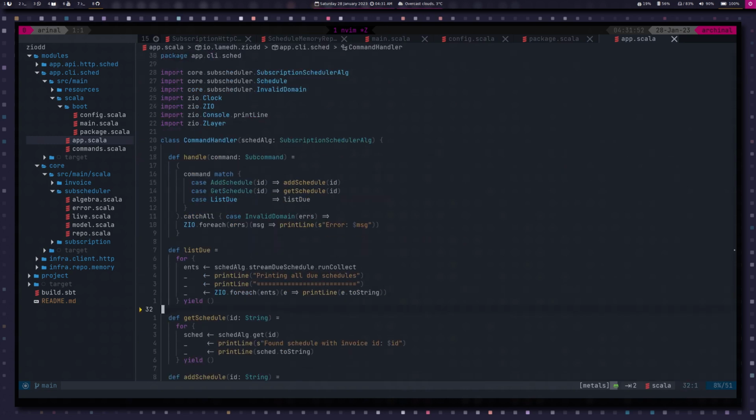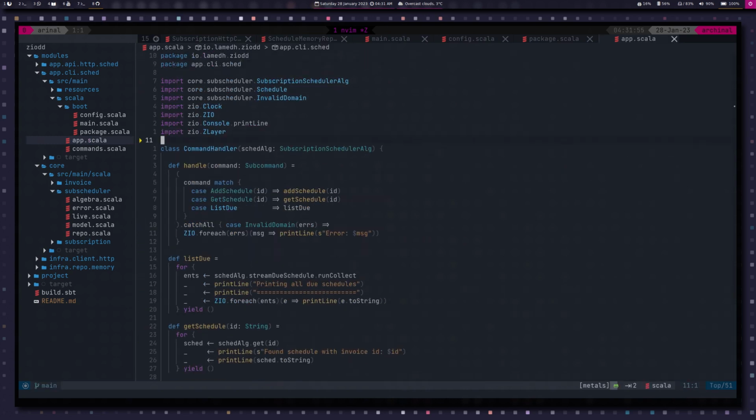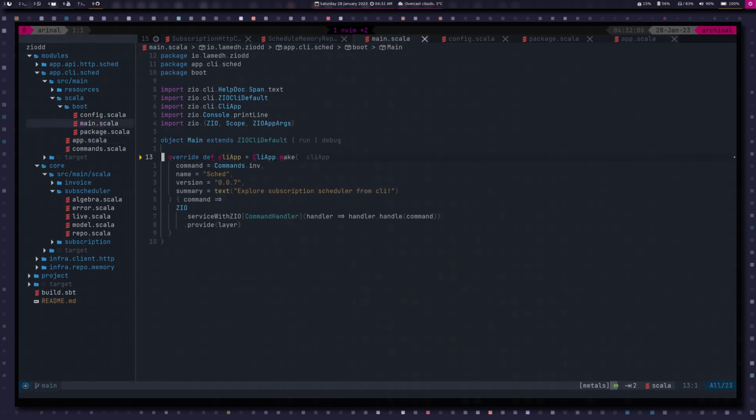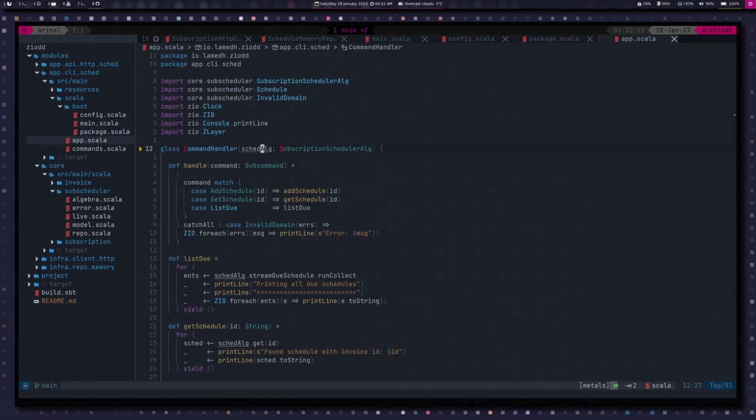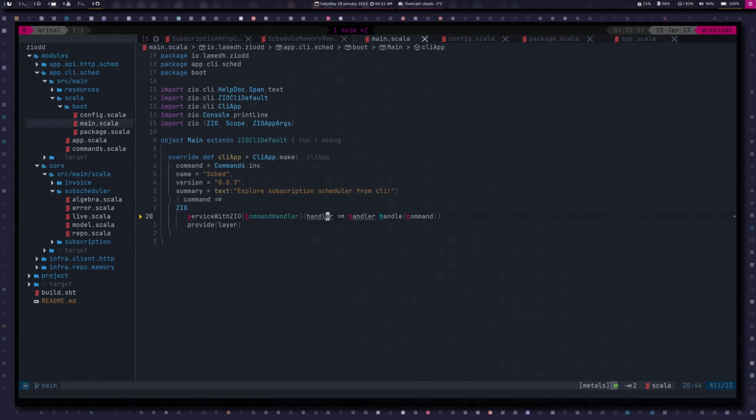But talking about boot is important, because I want to have this running schedule algebra. Where does it come from? It comes, of course, from the main. Here I call this basically from the main. I'm asking ZIO, hey ZIO, give me command handler. Then I get the handler. When I say I get the handler, it means I get the handler and also the schedule algebra. I mean, like, hey, can I get a working handler? And I get it.